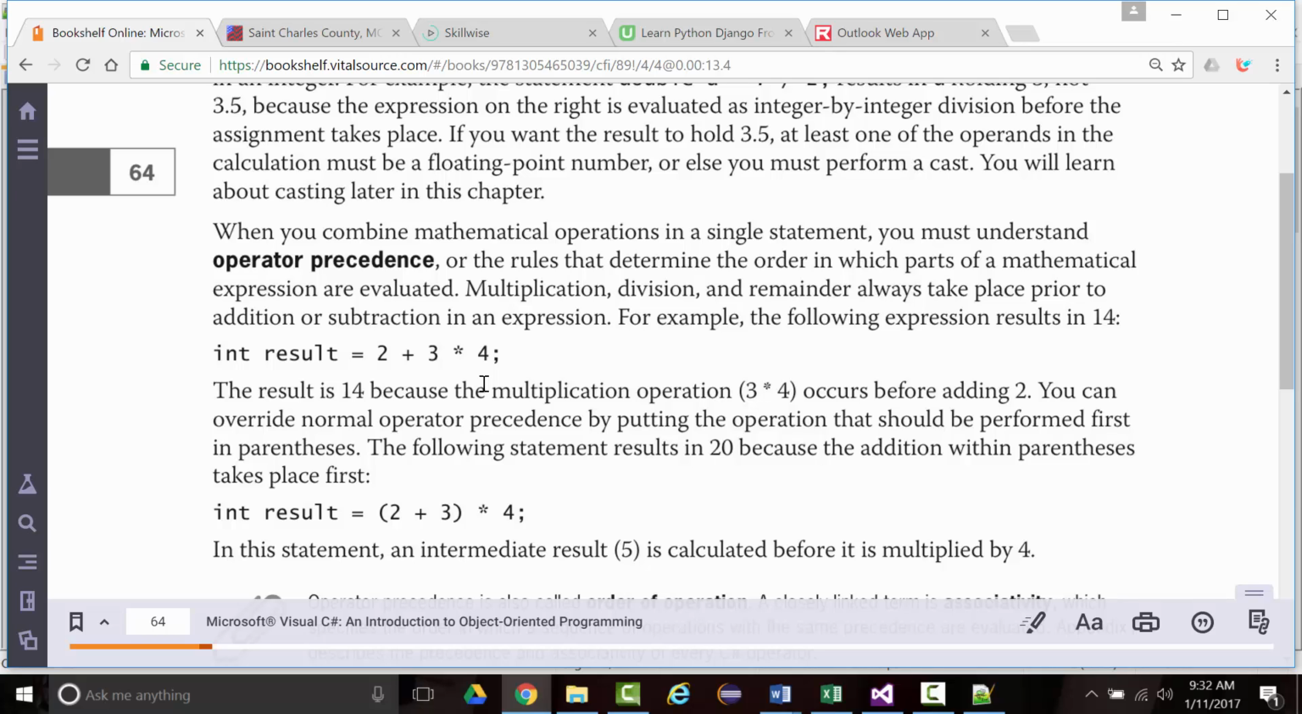But the teacher wrote, you always do multiplication and division before you do addition and subtraction. And if you want to do the addition and subtraction first, you must use parentheses. All right? That's operator precedence. Does that make sense to everyone?